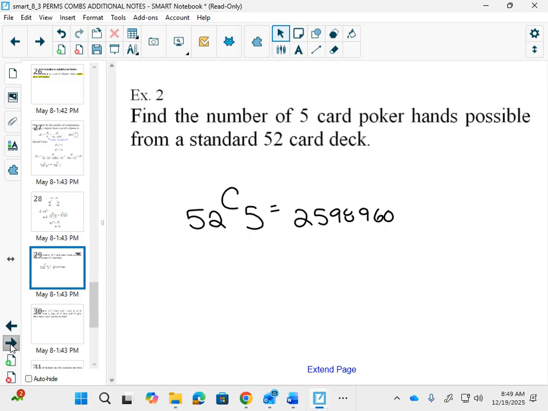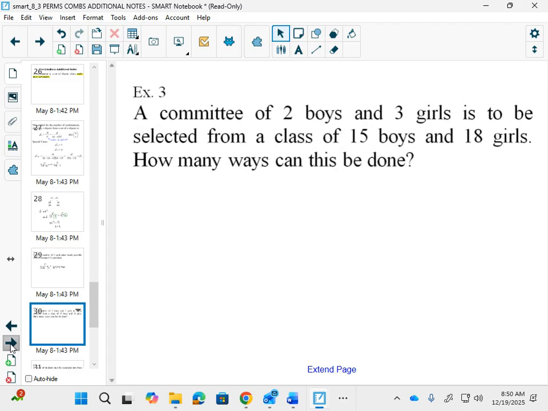But this is considered, obviously, worse than getting the royal flush in spades, right? Had I got the royal flush in spades, I probably would have just canceled class right now. I know. It would have been so much more exciting, right? So 1 in 2.6 million.